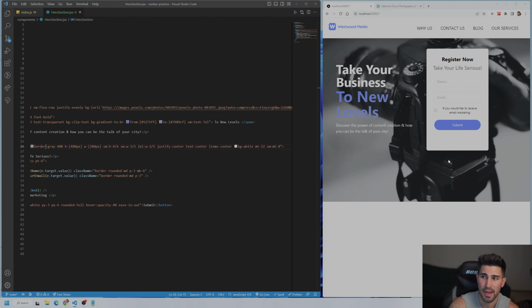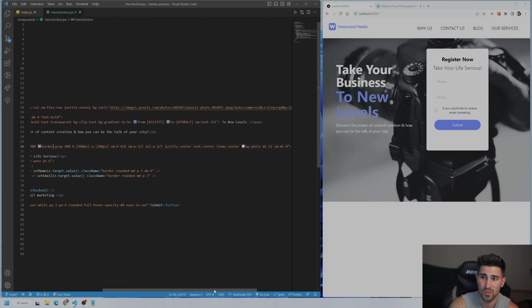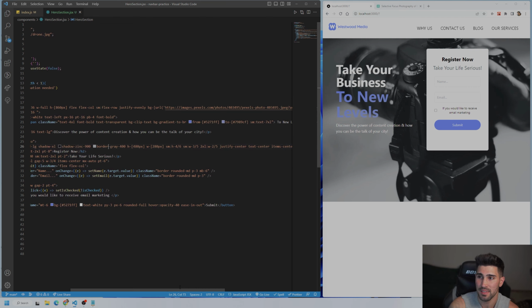And then we're going to have this background to be white. And the margin top from here to here, we're going to have as 12. And on small screens, it will be 0 because it is going to be in columns and not in rows.